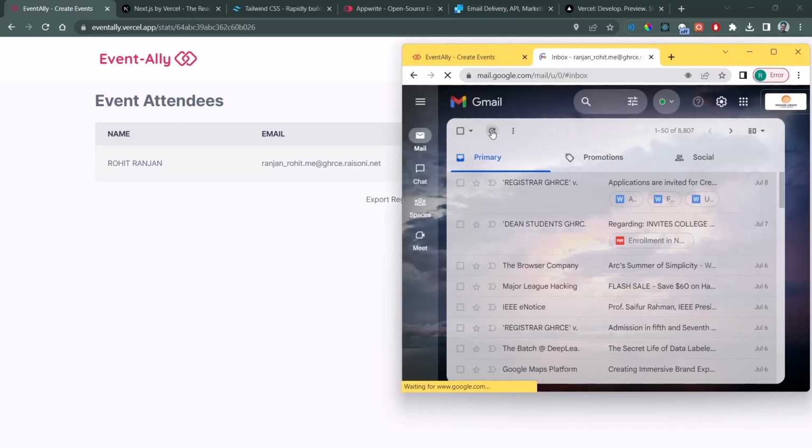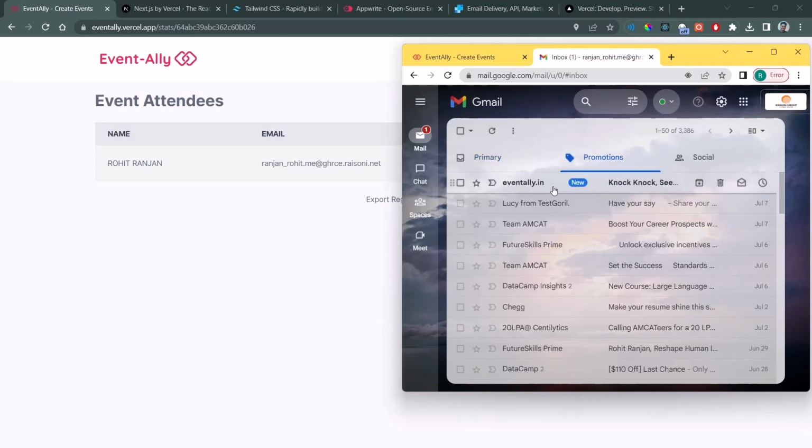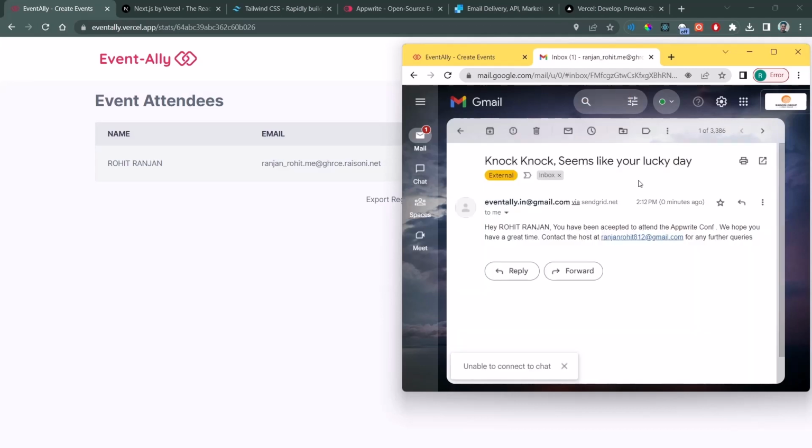And if you just reload this page, okay, let's just wait. As you can see, we have got an email from eventally.in and let's just open it. So you can see the name of the attendee that you have been accepted to attend, the name of the event, and you can contact the host.